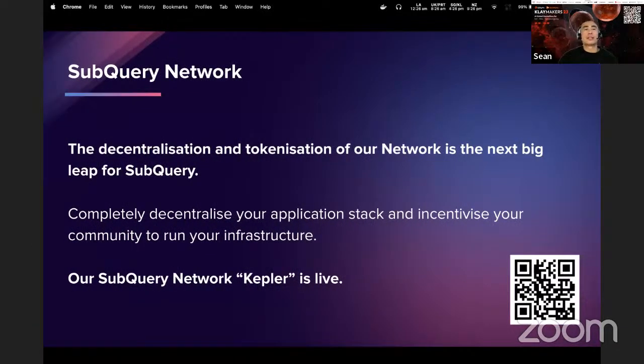Now, just a note that the decentralization and tokenization of our network is the next big leap for SubQuery, where we're completely decentralizing the application stack and hopefully yours as well. And we want to incentivize your community to run the infrastructure too, as indexers. As mentioned, our SubQuery Network Kepler is live. Feel free to scan the QR code, do a Google search, and check out how it works. And we'd love to have you on board as well.